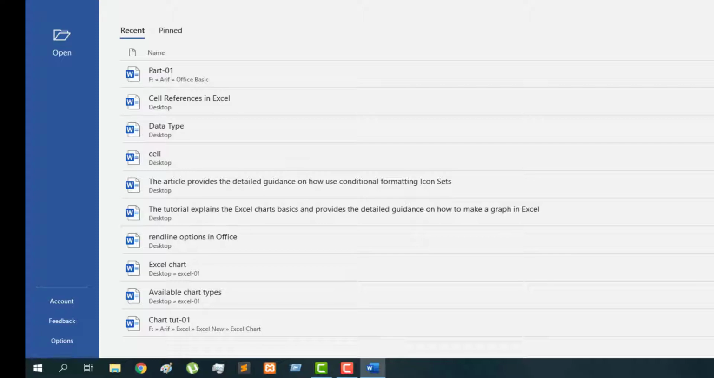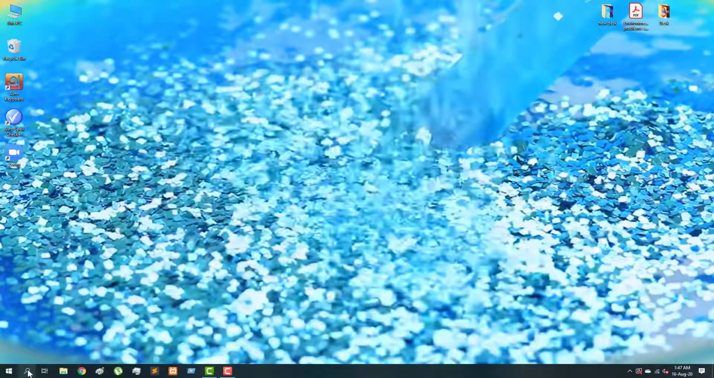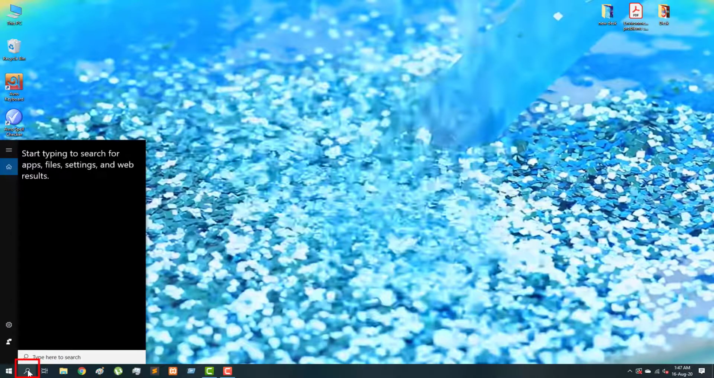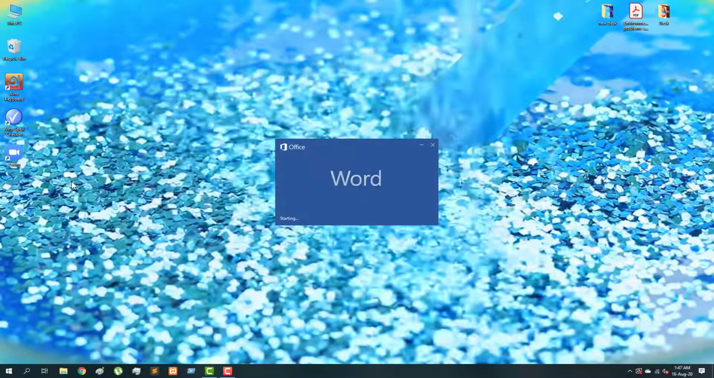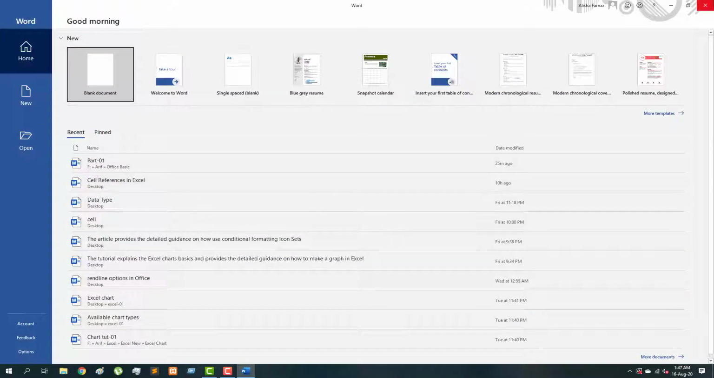Now let me show the last way. Click this search icon here. Type Excel or Word in this search box. Search results open automatically as you type. From the search results, click the application to start it.